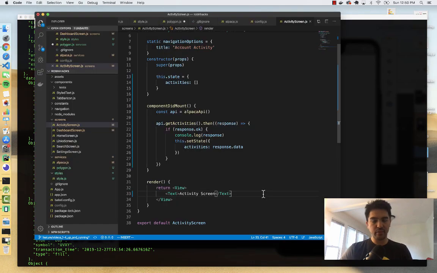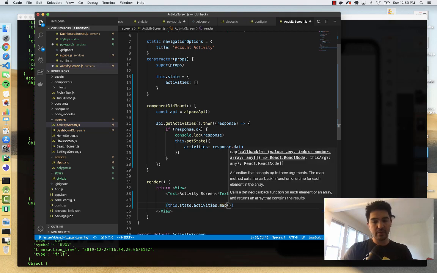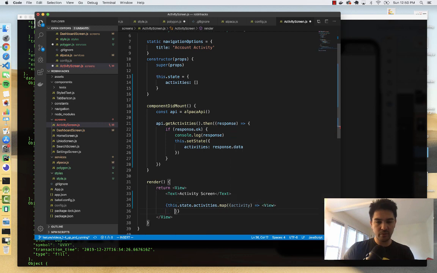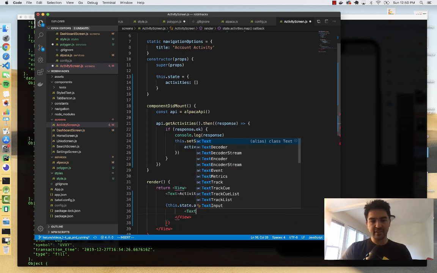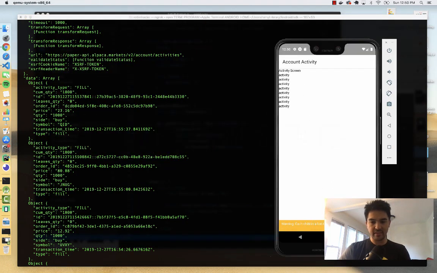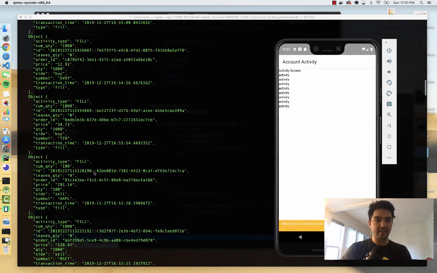And then let's see if that actually works. We'll just dump it on the screen and leave it at that. So I'm going to do this.state.activities.map, and then I'll do activity. And then for each activity, we want to return a view, and then we'll do text inside. So I'm just going to log the word activity over and over again. Sweet. Actually, that looks pretty good. So there's a bunch of transactions, and it's just writing the word activity over and over again. So in theory, what it's actually doing is writing that word activity for each object in this list.